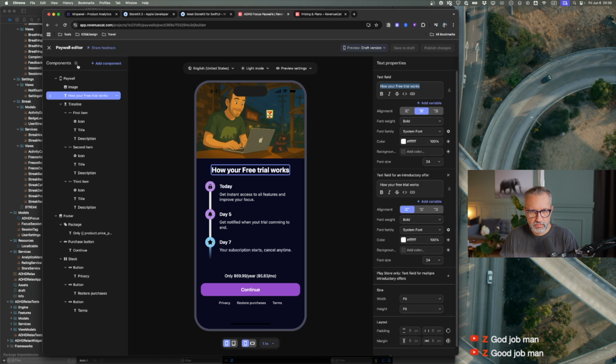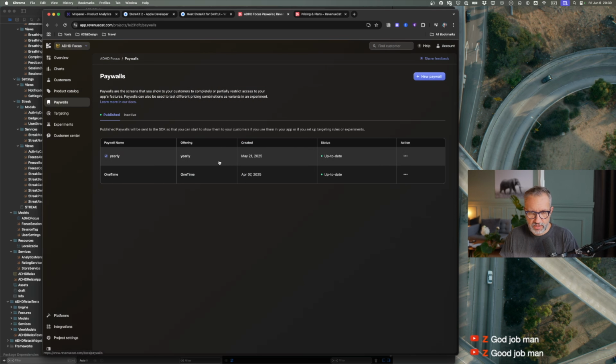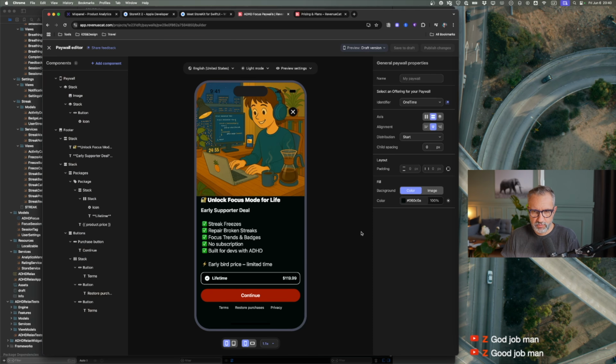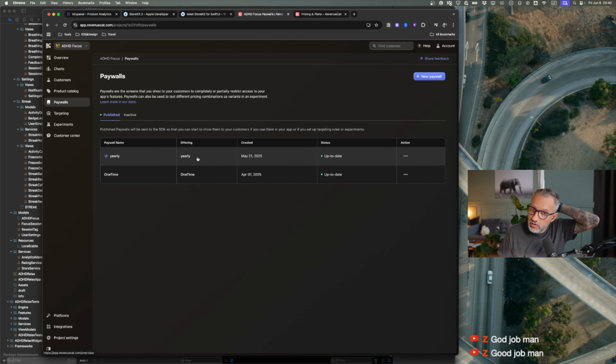But another reason is experiments. So I created an experiment, didn't start it but created it, right? I don't have a paywall here for that other offer. I have a one-time paywall. I could run this paywall as well and do an A/B test. Half of the users see this paywall, half of the users see that paywall, but I chose to run a slightly different paywall.